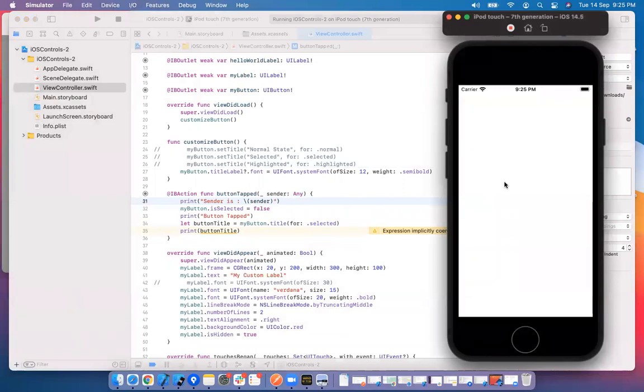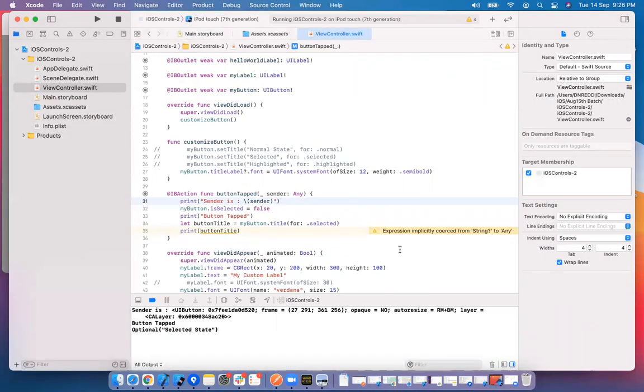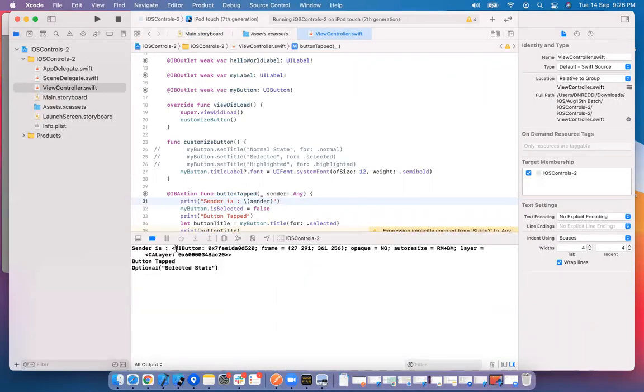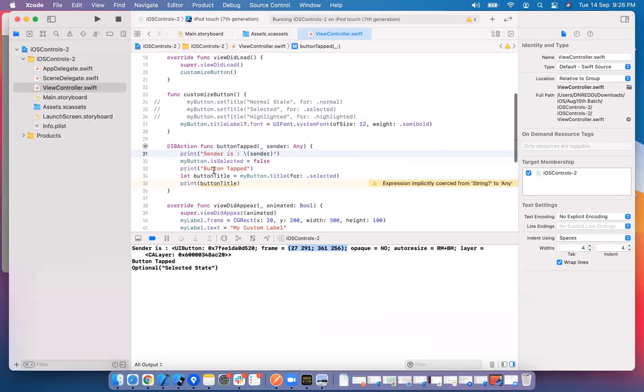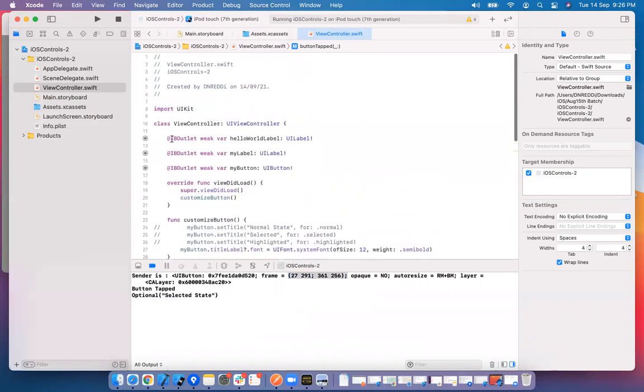You need to remember the definitions when interviewers ask you what is IBAction, IBOutlet or sender. You should be able to answer that. See, what is sender? Sender is a UIButton. The frame of that button is 27, 91; 361 is the width and 256 is the height. Okay, then the button tap and button title are displayed. Okay, what is the IBOutlet?